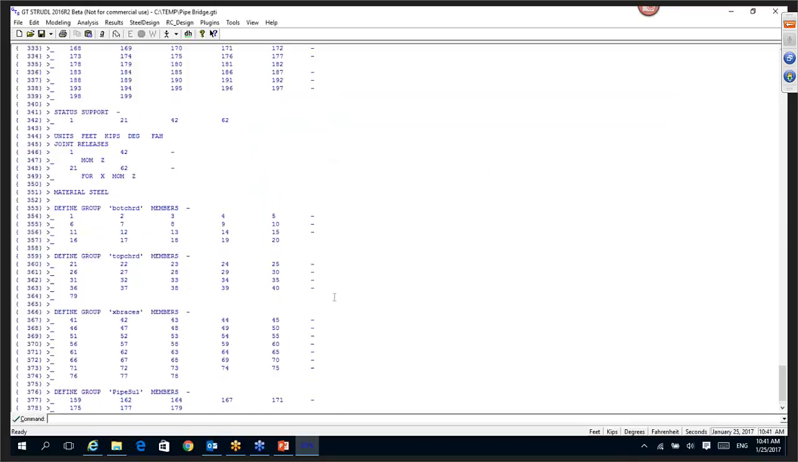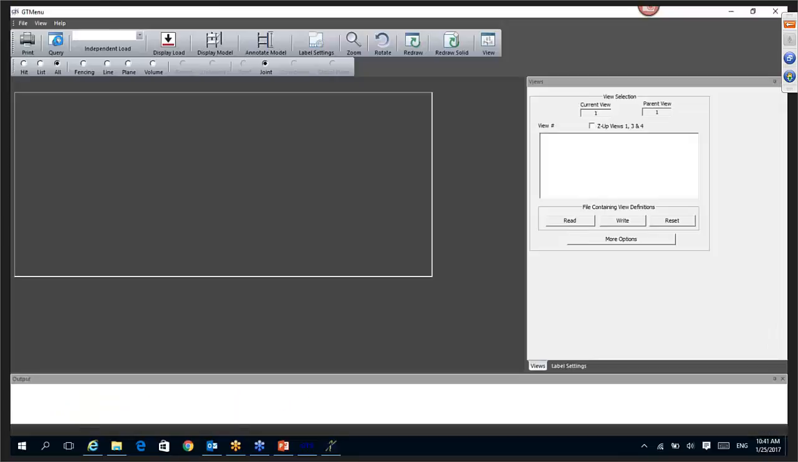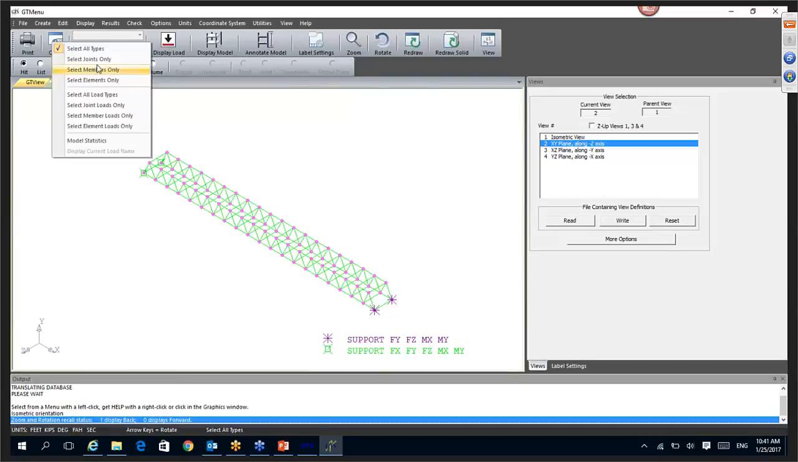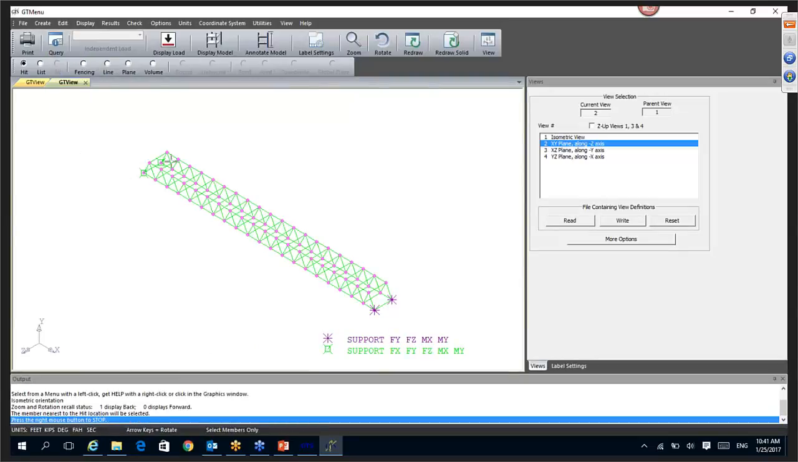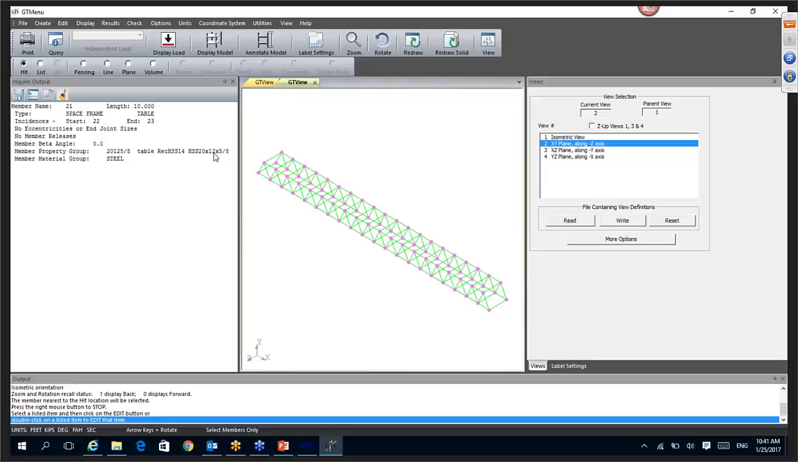If I go to Modeling, Graphical Interface, you should be able to see those changes if I go to select member only and click on that member. Now the size has been updated to 20 by 12 by 5/8. Okay. Now you must be thinking, oh wow, I need to make all those changes through the editor.